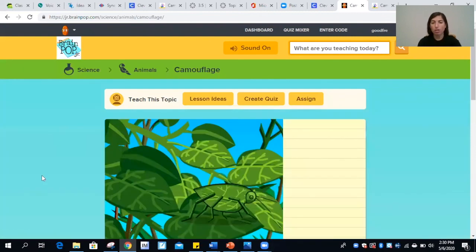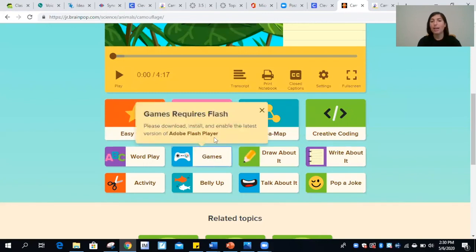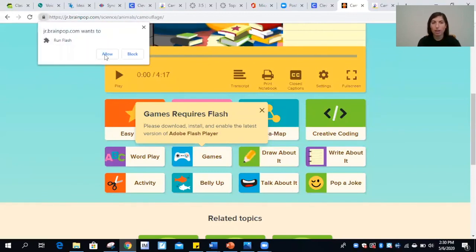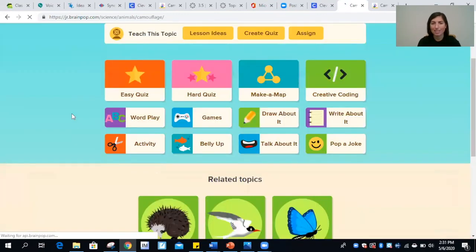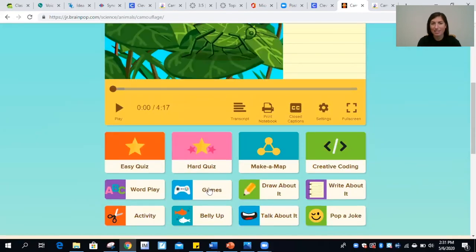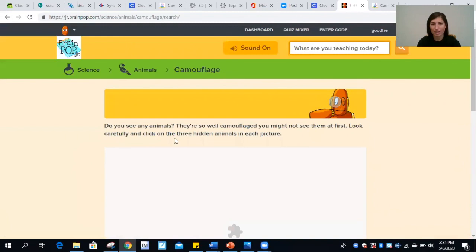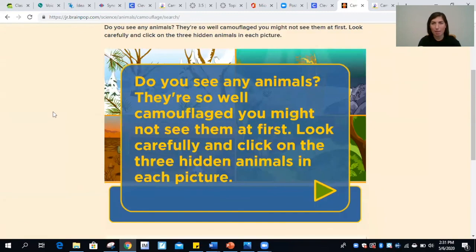So you'll watch the video on camouflage and then scroll down to games. If something like this pops up, just click on where it says Adobe Flash Player, click allow, and you might have to do it again for whatever reason. Then click games again and it should come up for you. Do you see the animals? Then you'll press play and try to play the game.